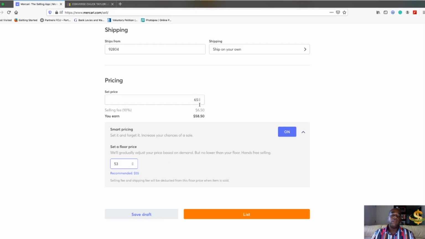So say right now you have a listing for $65. The next week they may reduce it to $60. Then the next week after that they may reduce it to $55. And then the following week they reduce it to $53 until the sneaker actually sells. So as you see underneath here, they recommend $55.